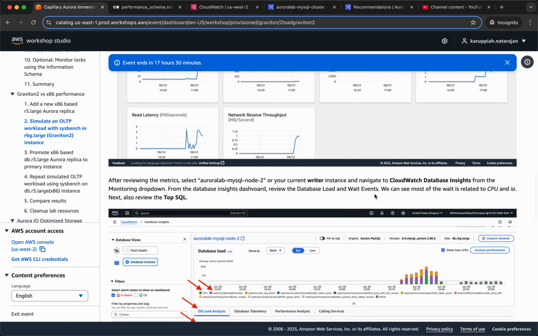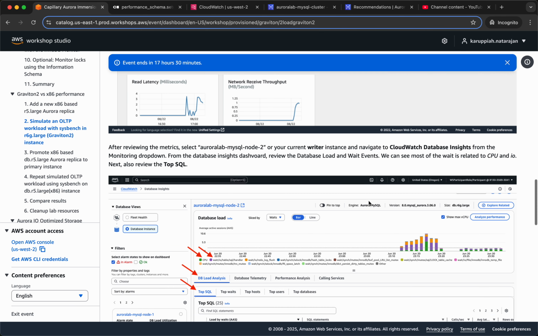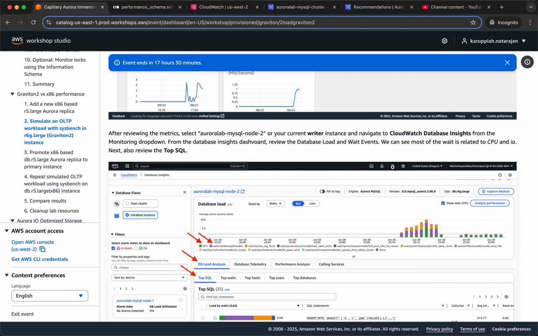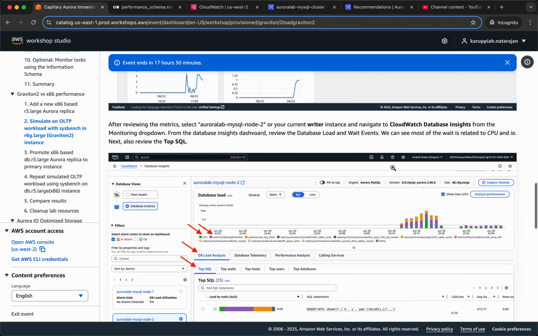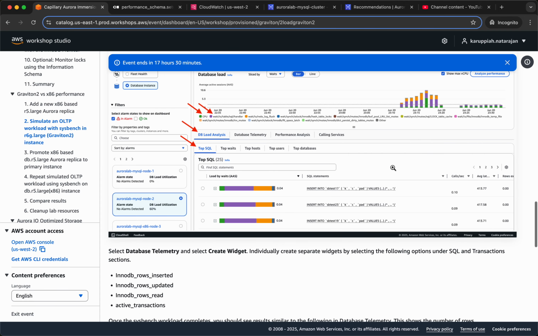After reviewing the metrics, select MySQL Node 2 or your current writer. Navigate to the database insights from the monitoring drop down. From the database insights dashboard, review the database load and wait events. Okay, where you can see most of the wait is related to CPU and IO. Next, also review the top SQL.